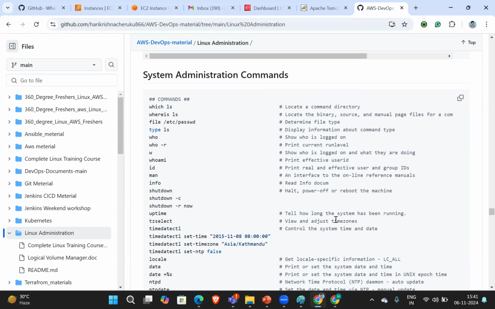whoami prints the effective user ID. id prints real and effective user and group IDs. man and info provide an interface to the online reference manual. shutdown is used to inform users. halt, poweroff, reboot restart the machine. uptime tells how long the system has been running. timedatectl views the time zones.